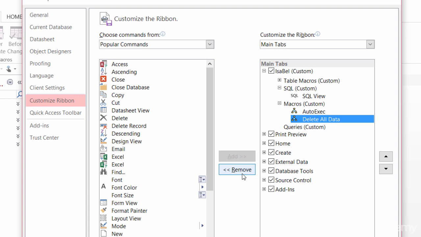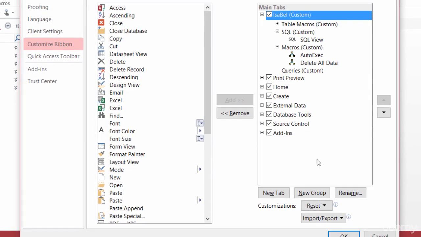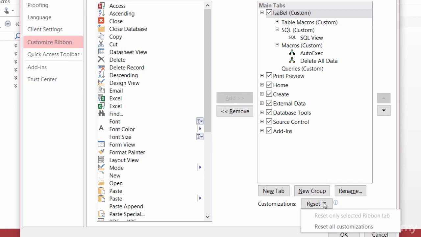If I wanted my ribbon to go back to how it was when I first opened up Access, meaning if I wanted to get rid of my custom tab there, I've got a couple of choices. I can just deselect the check mark here next to my tab, and that's going to hide it. I'll still have my tab in the features, but it just hides it from the ribbon. Or if I don't want it all together, I can choose Reset down here at the bottom, and then Reset All Customizations. But I kind of like it, so I'll go ahead and leave that up.